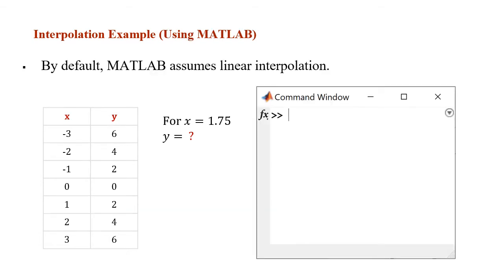Now we're going to do the same example, but with MATLAB. So we're going to use the interp1 function. We're given the same set of data points, and we want to figure out what is the value of y for when x is equal to 1.75. The first step is to create an array that includes x, so x is equal to -3 increment by 1 until we reach 3. And then since y is kind of random for now, we're going to store it manually into an array named y, y is equal to 6, 4, 2, 0, 2, 4, and then 6.